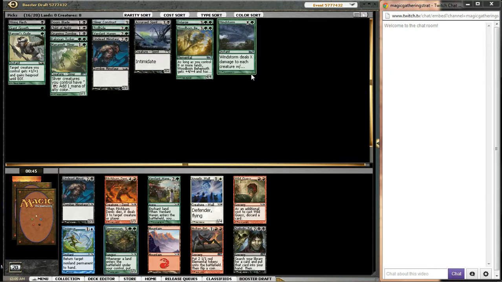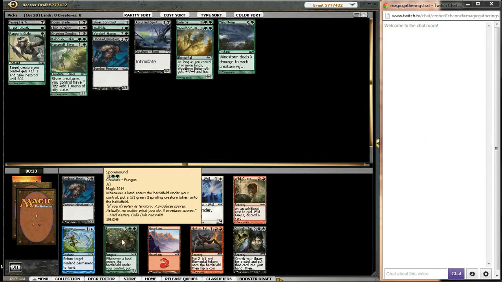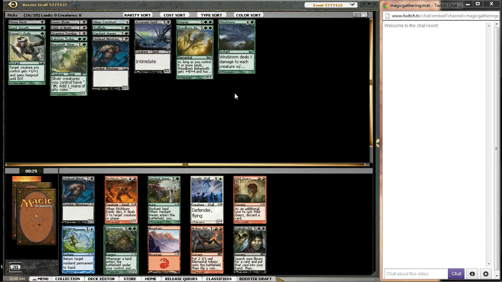Alright, well, there's that Spore Mound I was talking about. Taking that guy here gives me some nice little synergy with the Gnawing Zombie. And if I can pick up some other sacrifice type outlets, it becomes really, really good. So, Spore Mound here.